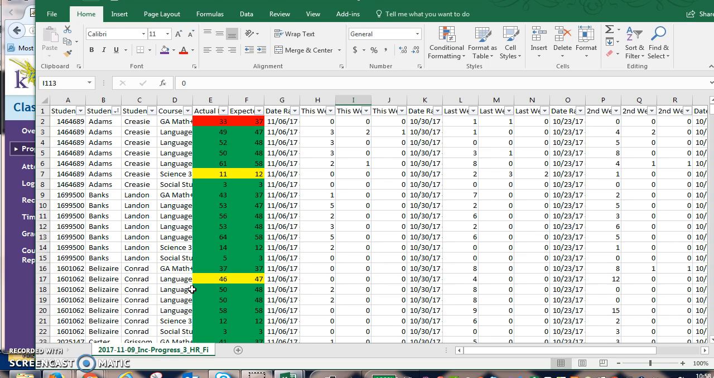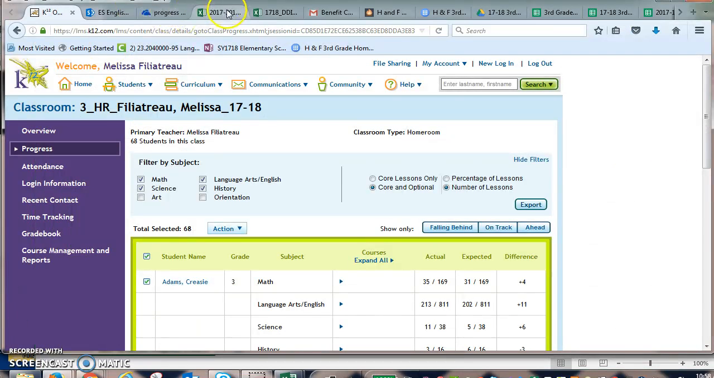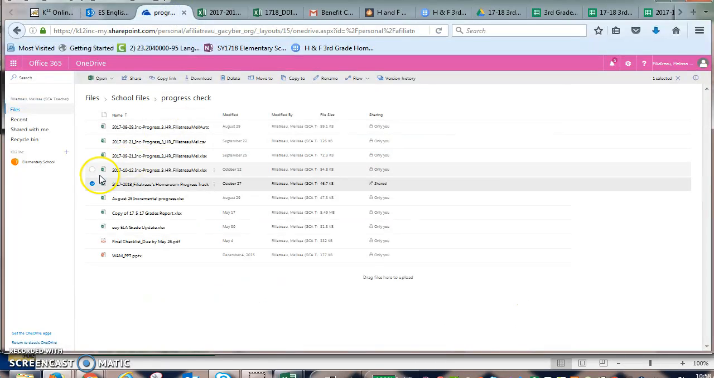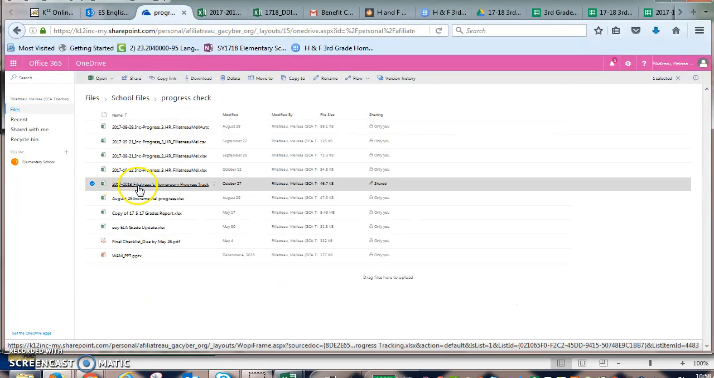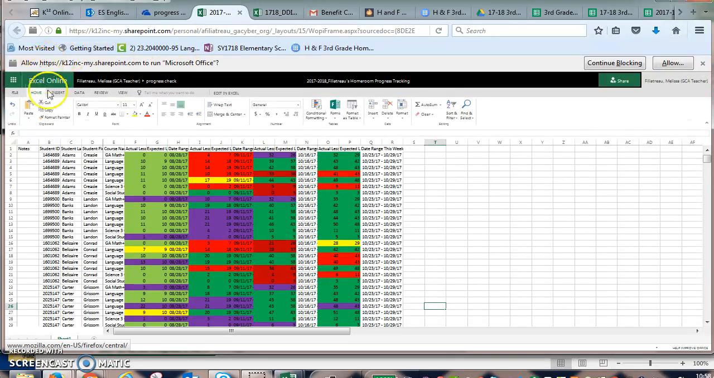The one thing you do want to remember is the lesson, what you pulled is the most current in your OLS. So once I have that, I decided to load this into my OneDrive. So I'll go to my OneDrive and pull up my spreadsheet where I keep all of my dates on there. So I've just labeled that 2017-2018 Philiatric Homeroom Progress, so I know kind of where to find it. And I open that up in Excel online.